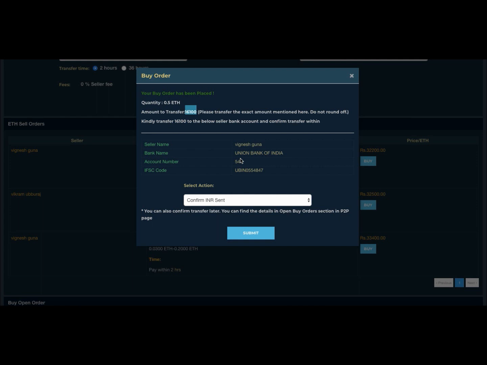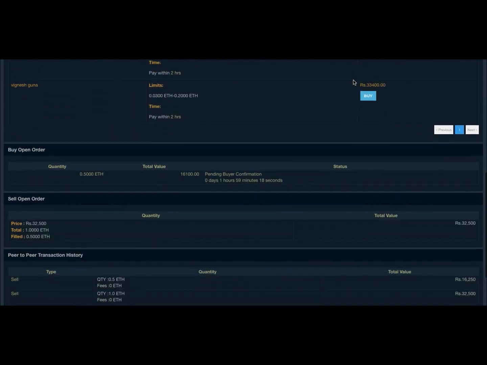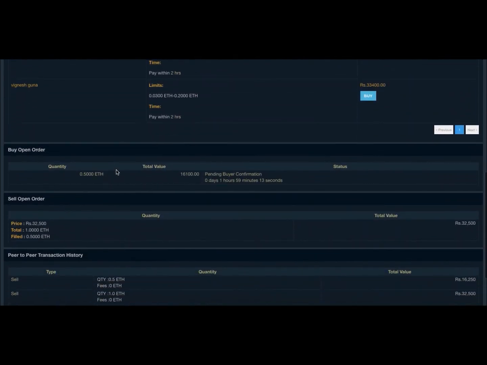Okay, it's been an hour now. I can either choose to confirm that I've sent the INR. I've already sent the INR now. I can choose to do it on this page, or if I'm logging in again to the portal, I can just scroll down the P2P page. You can see something called the buy open order. Here you can see all those buys that you have placed, which you are yet to close.